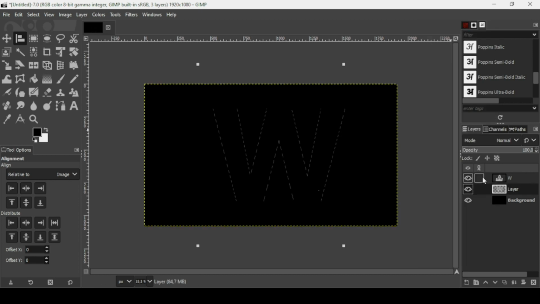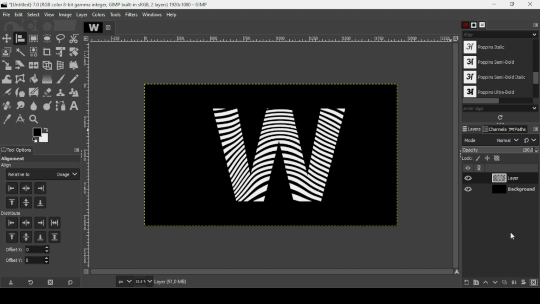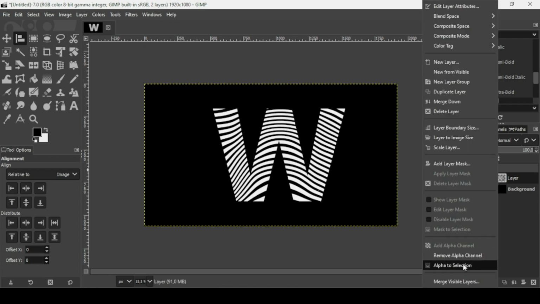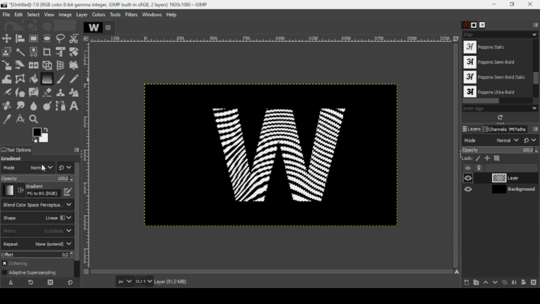And now here we don't need the text layer here, so I'm just going to select it and then delete it by pressing on the X icon. And now I'm going to add some colors here to this W letter here. So right click on it, alpha to selection. And now I'm going to select the gradient tool. And for the gradient, the shape is linear. And the gradient is FG to BG RGB, foreground to background RGB.